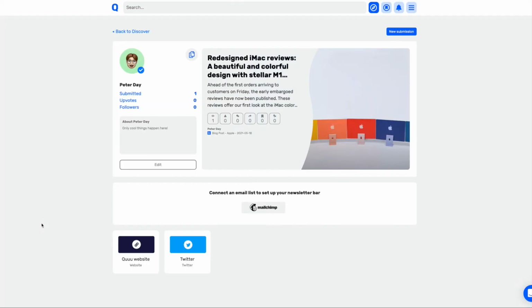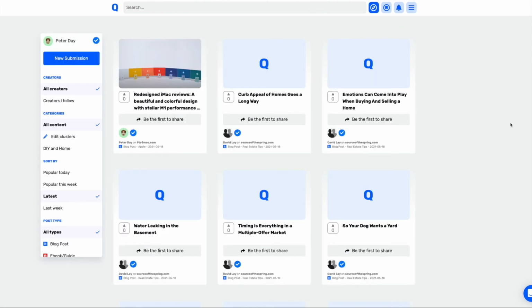Meanwhile, on our profile, this article has been added into slot 1 at the very top of the page. The more articles you add, the more they'll appear on your profile. And there we have it, Quuu Discover. Quuu Discover is the exciting network for content creators and consumers. Find your next great read at Quuu Discover.